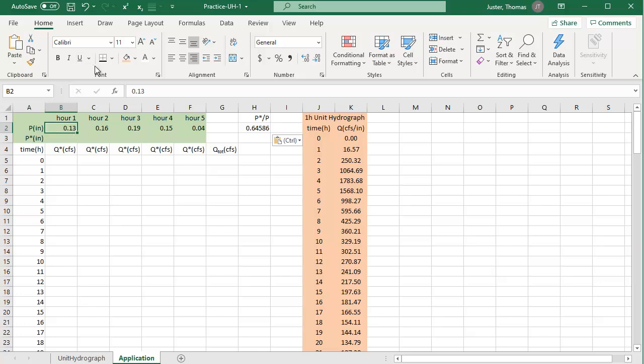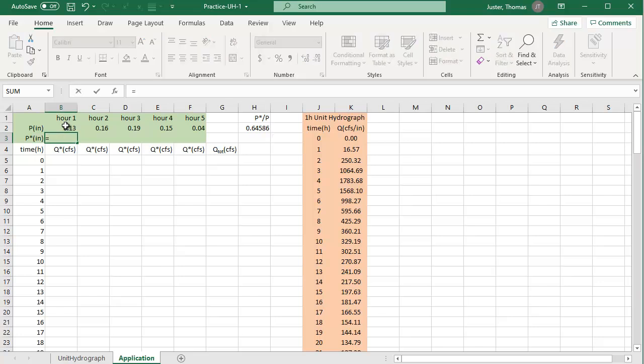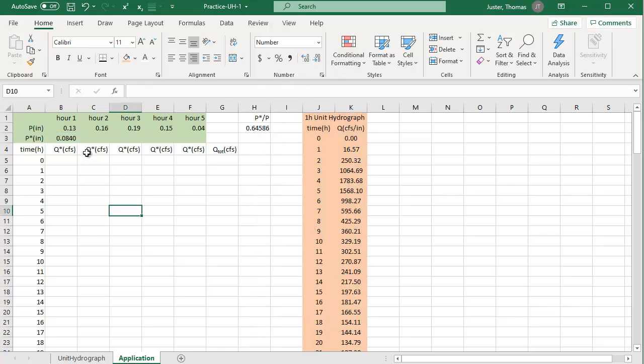So first, let's just calculate the effective precipitation. This is going to be equal to the value in B2 times this constant that I derived here. There it is, with many more significant figures than I really need, so let's make it a little bit less awful. There we go. Now I'm just going to copy this across.